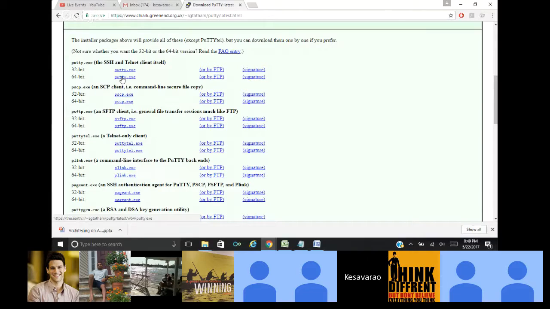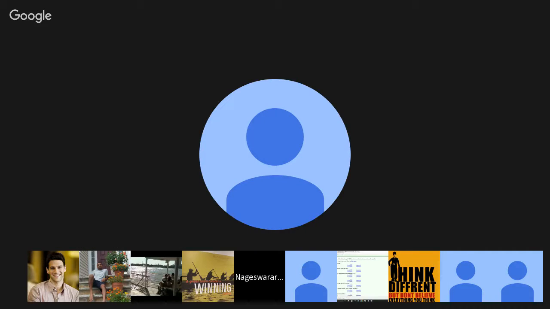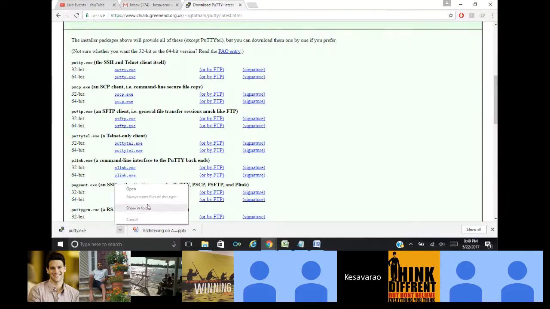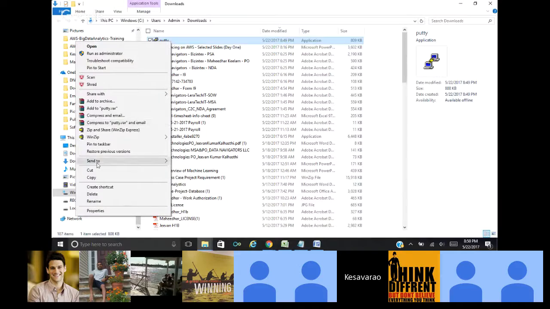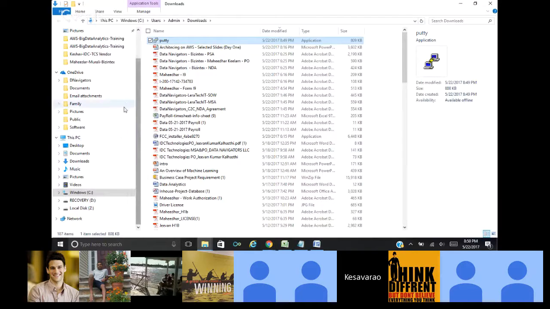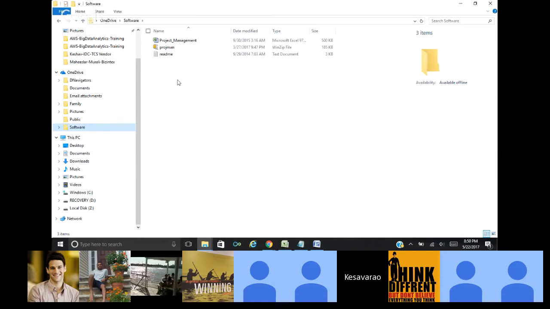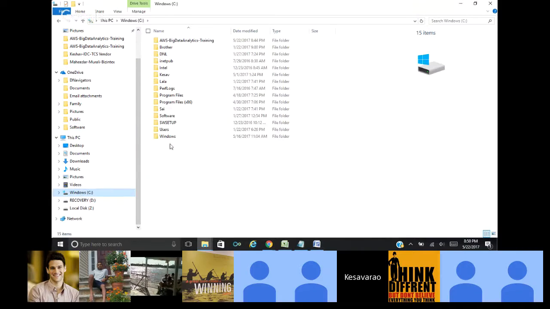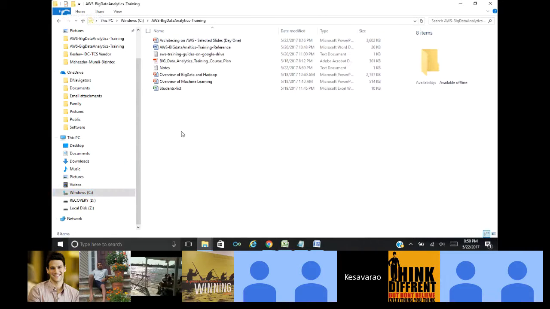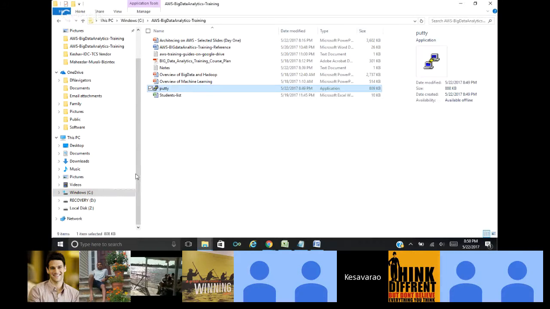That's putty. It's a small download, it doesn't take much time. Once you have it, make sure you put it in some place where you can keep all your software in one place. I'll keep it in the C drive, AWS training folder, where I have my other things. I'll put my software here also. Just try to open it and see.